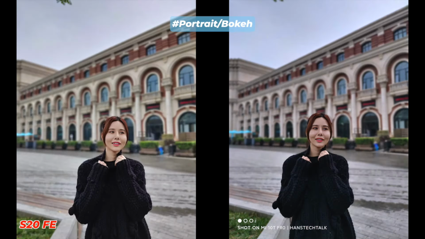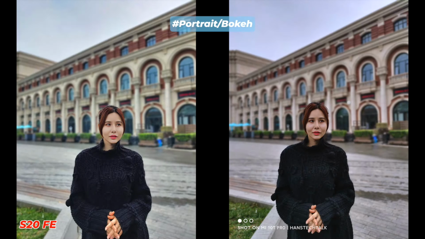Although there is a 3x telephoto lens on the Samsung S20 FE, I have failed to find the option to use that telephoto lens for portrait photos. It uses the main sensor for the portrait photos, which is a bummer.